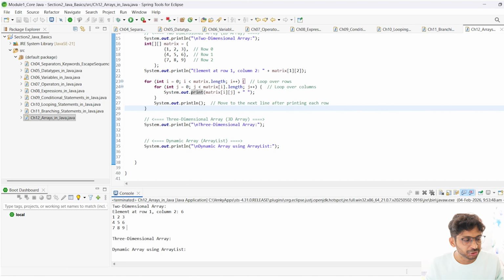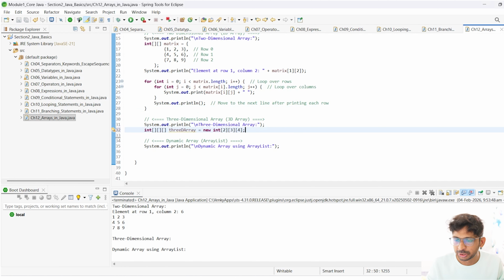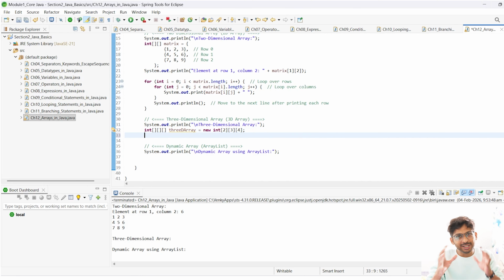Then comes the three-dimensional array. In a similar way to how we created the two-dimensional array, we can create a three-dimensional array. The first dimension is 2, the second is 3, and the third is 4. Let's quickly assign a value. Now three-dimensional arrays are a little difficult to visualize, so we are going to straight away assign a value to one of the index positions here.